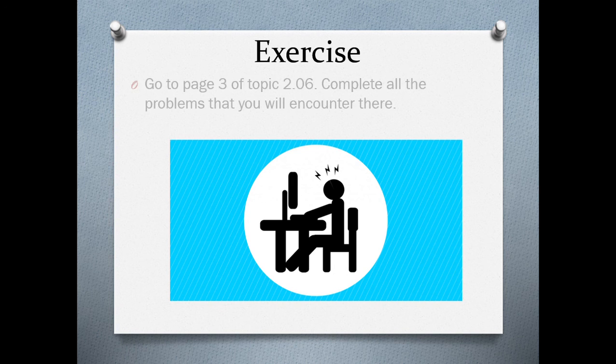So now it's exercise time. Go to page number 3 of topic 2.06 and complete all of the problems that you will encounter in there. Okay? You can pause the video, go there, and once you are done, you can come back.